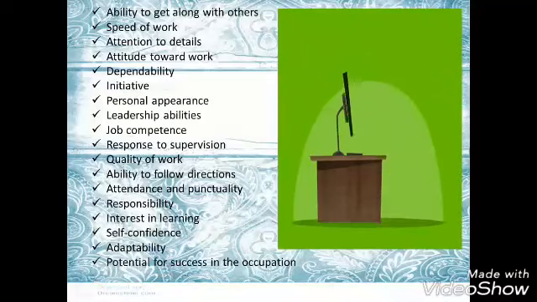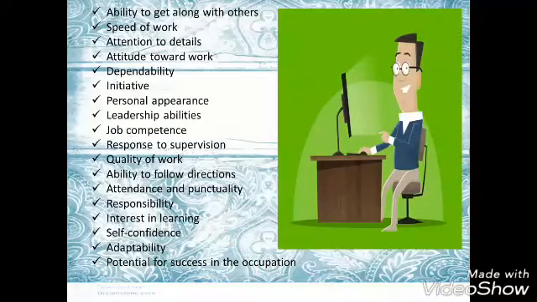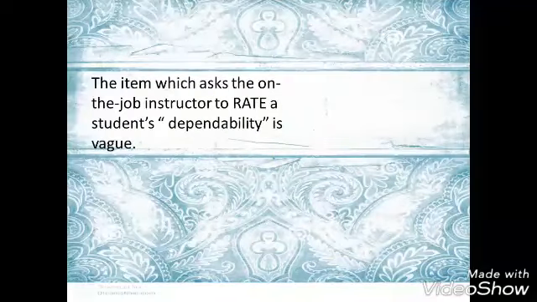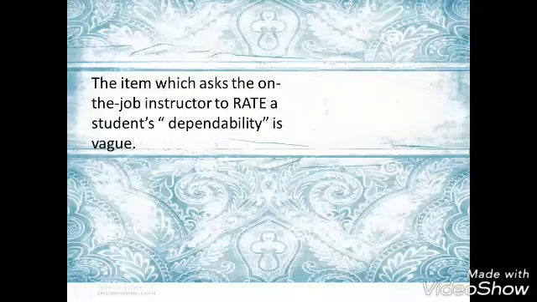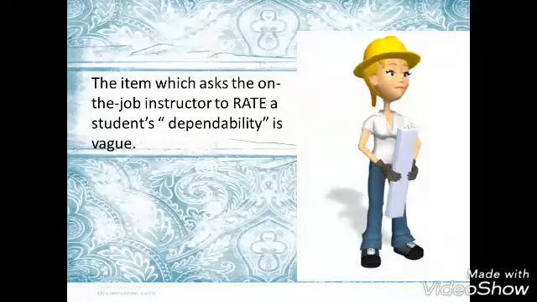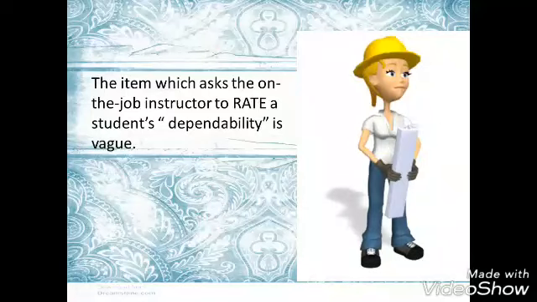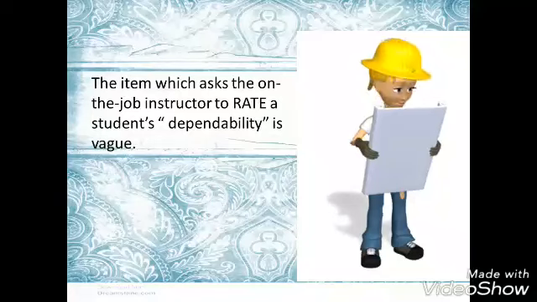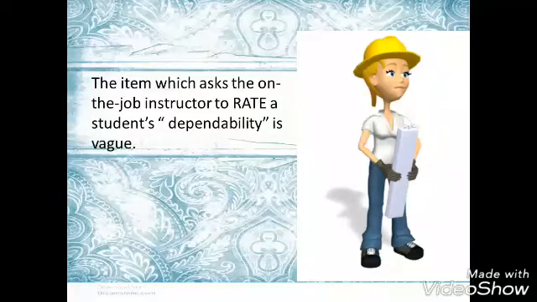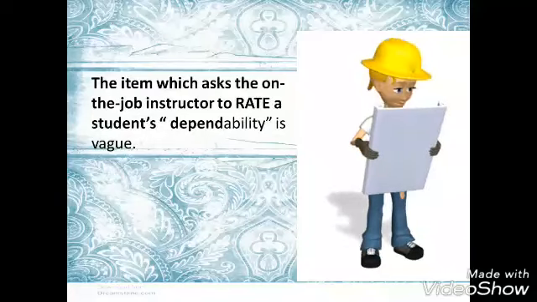Each of the areas identified in the evaluation form can be discussed with the on-the-job instructor in order to identify specific priority attributes which are especially important. Then, more detailed terms can be developed. An item which asks the on-the-job instructor to rate a student's dependability is vague. The term dependability needs to be further clarified.